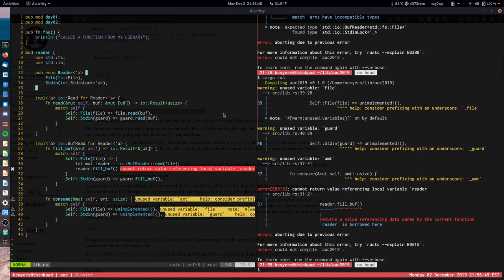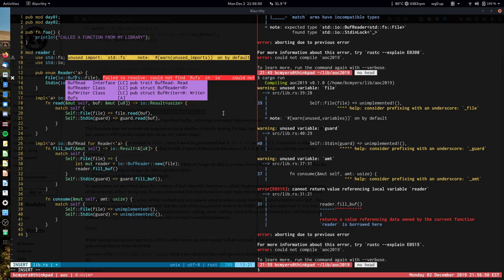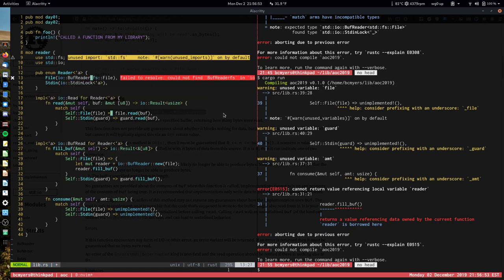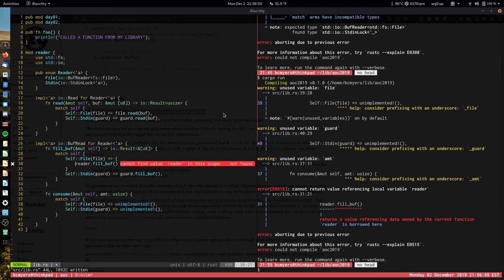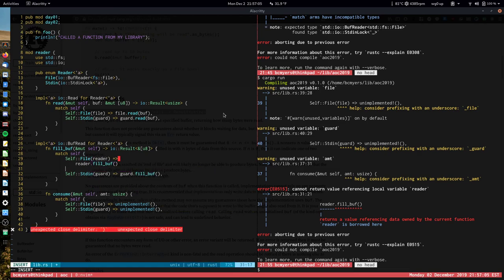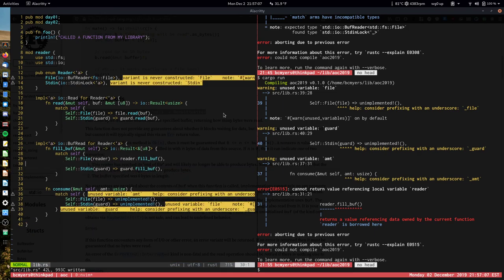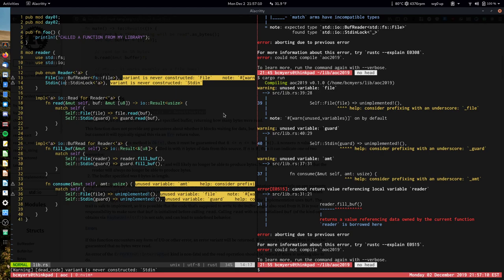And so really what we need to do here is this file needs to be an IO buff reader of an FS file. This is a reader in and of itself. So the reader needs to be created, and it needs to continue to live, which means we need to create it before we get into this function here. So we will fix that. Hopefully I explained why that needs to happen.